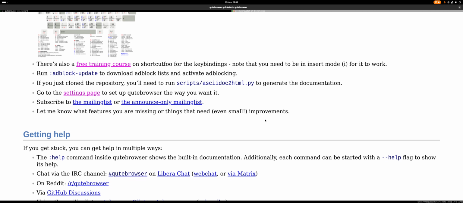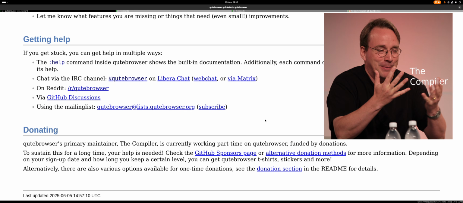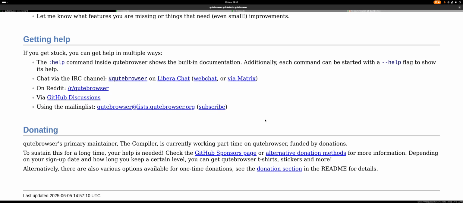This is a really little thing that you can improve, whoever you are. Qt browser's primary maintainer, the compiler. Is that their name? The name is The Compiler. That's really cool. Is currently working part-time on Qt browser, funded by donations. To sustain this for a long time, your help is needed. So me and all of you.